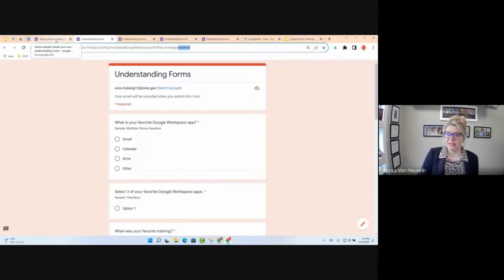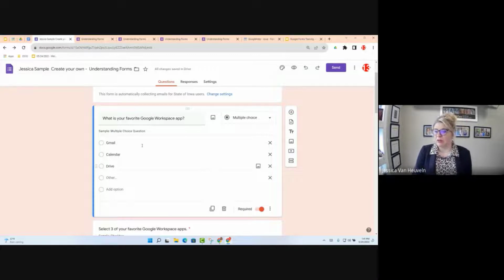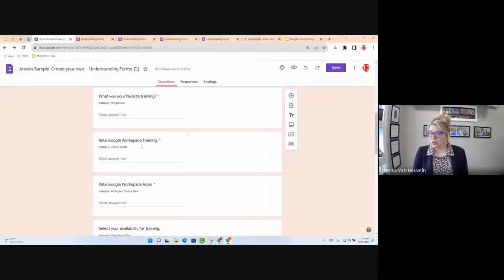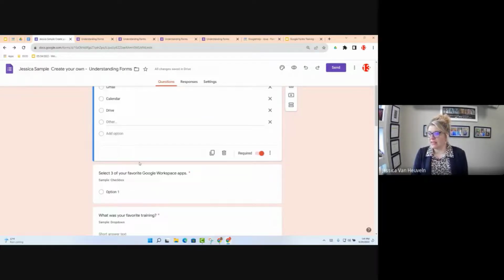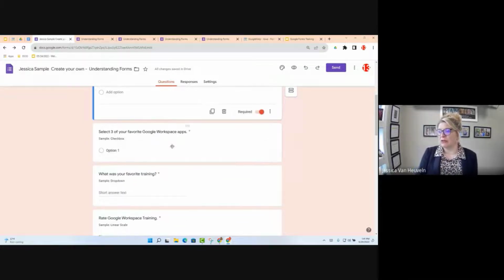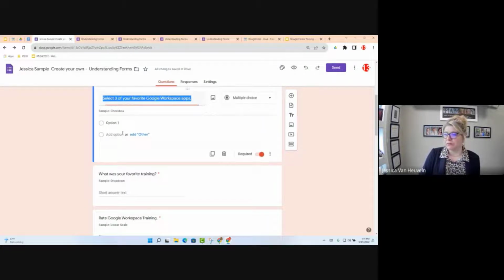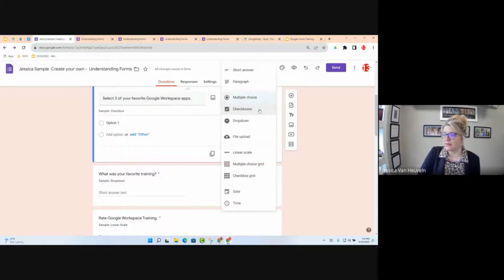I'm going to go ahead and go back to the tab that I was on, and we're going to now navigate to the question, where are we at? We are at the select 3 of your favorite Google Workspace apps. So go ahead and click on the text box, and then we want to change this question type to, that's right, a checkbox.